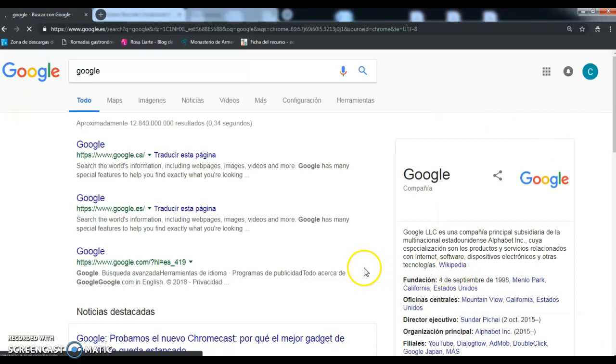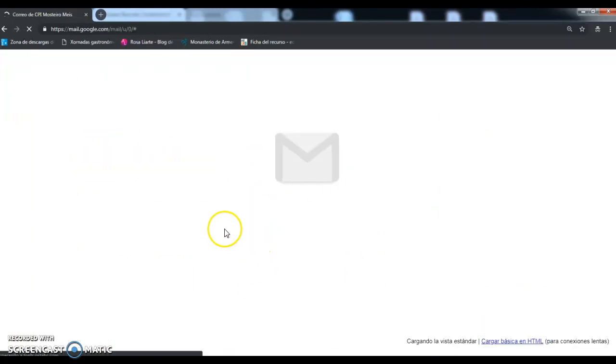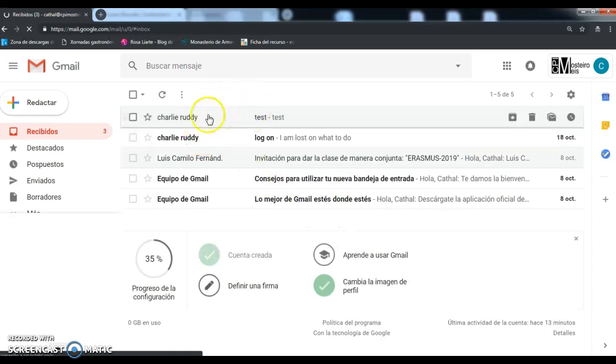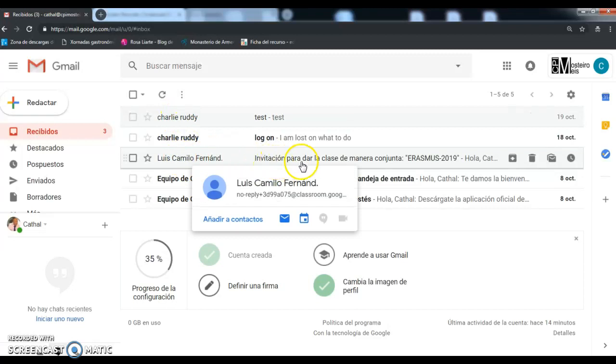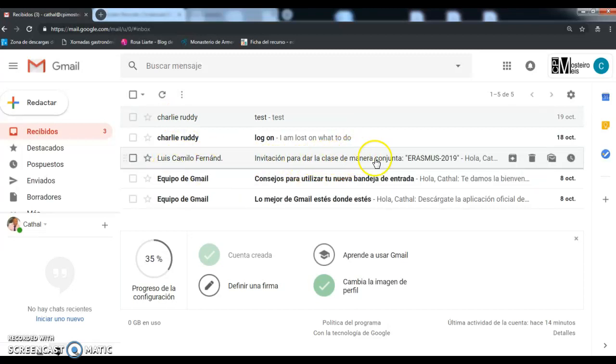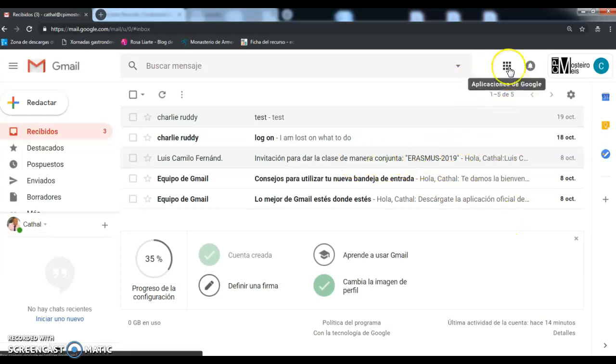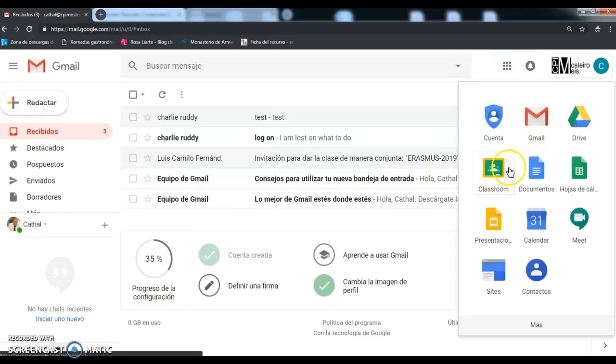In the email, you can see these two communications are here because you write a text, and this is an invitation to participate in a class, and you can go to the class by clicking in Classroom.